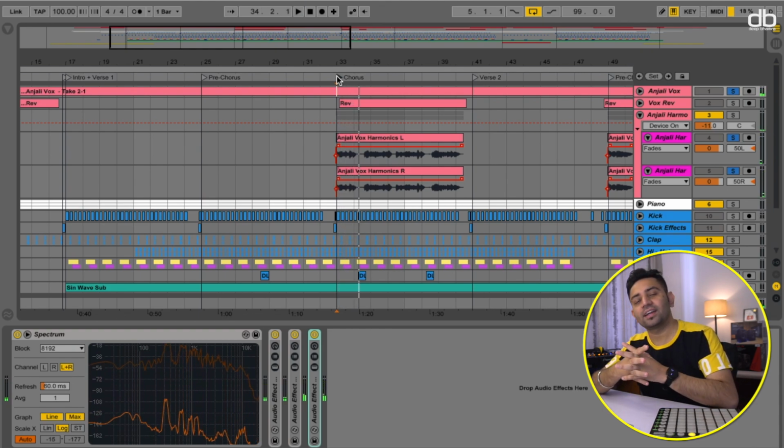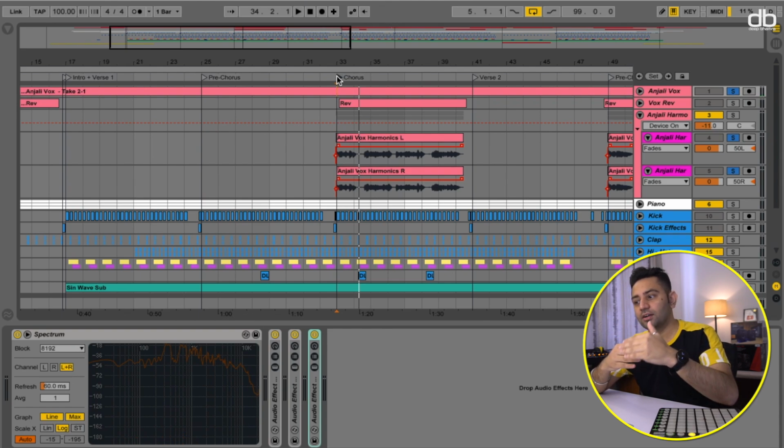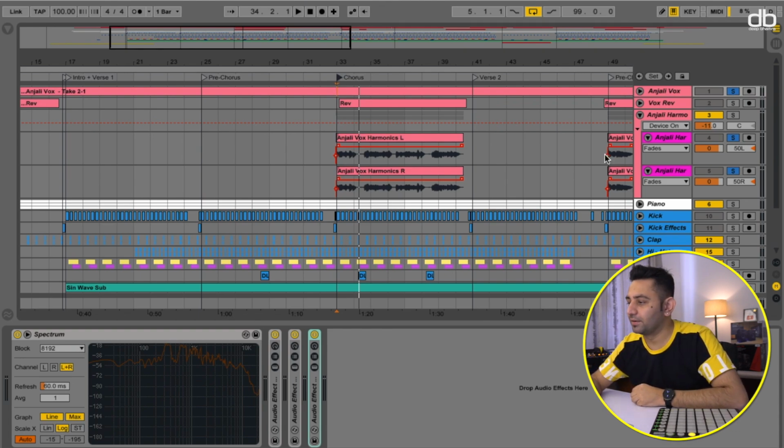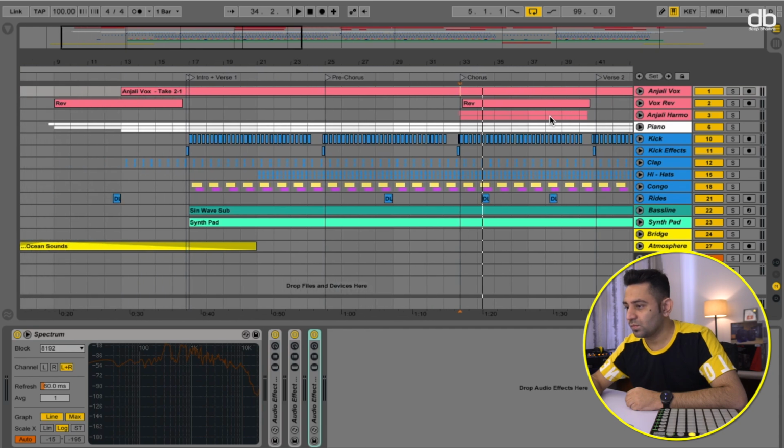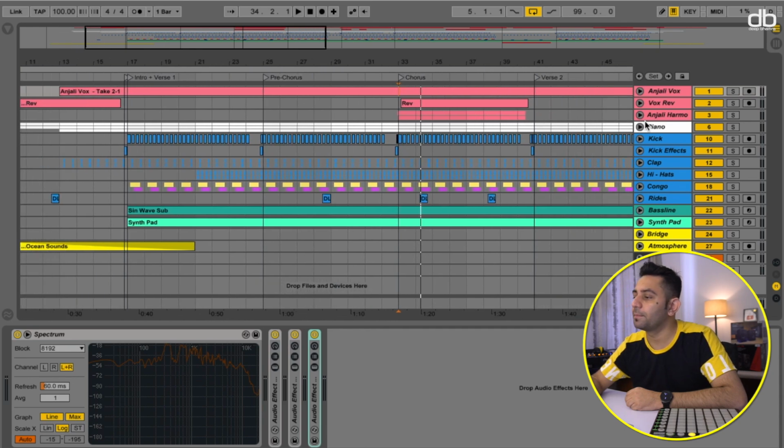Okay, so that is how I can add several layers of vocals to make it sound a little more fatter, and with the adding of harmonics, it makes it a lot better. So that is how, this was Anjali's idea, and so she did this and she sent it to me. These are the 3 vocal tracks in the whole track, and then comes the piano.